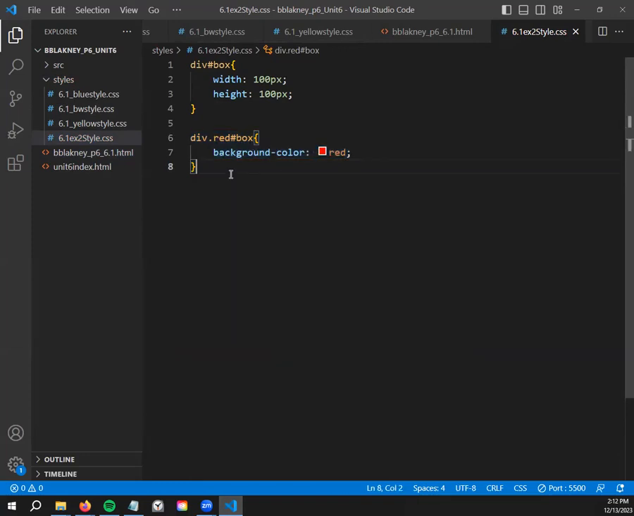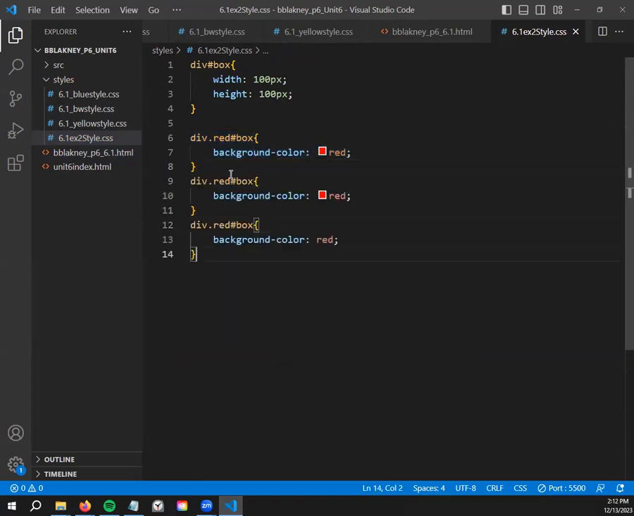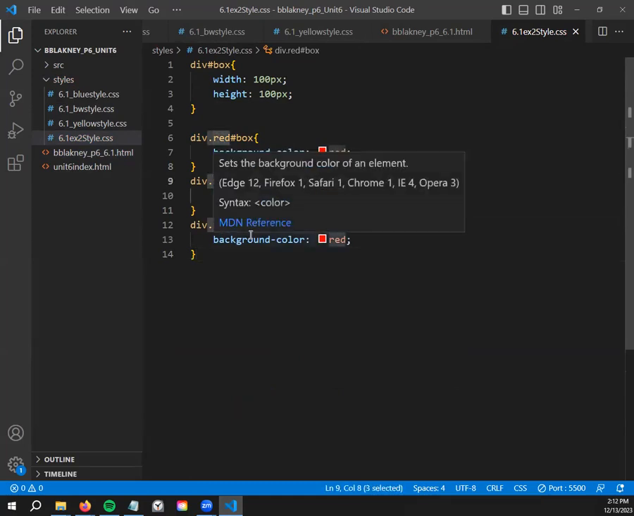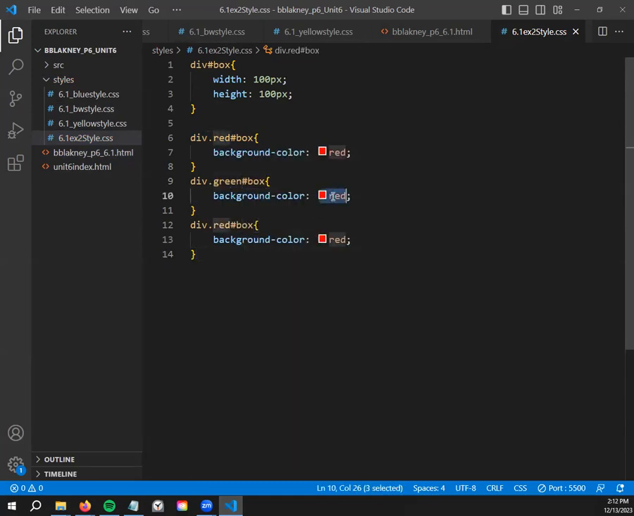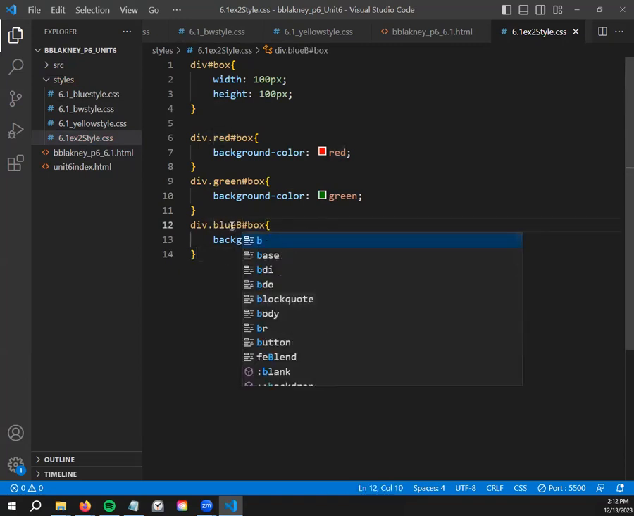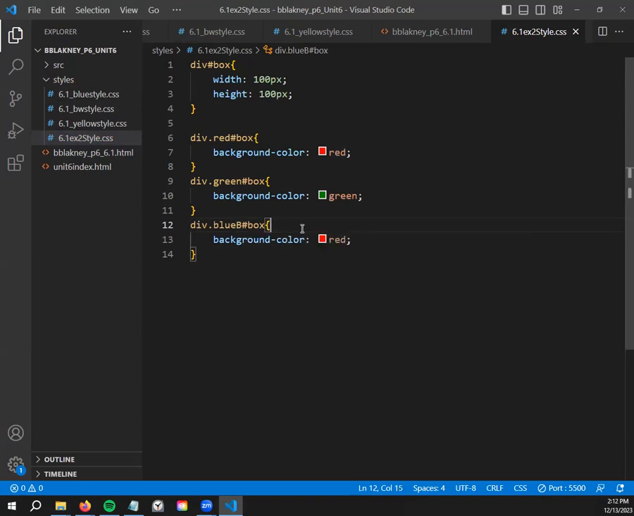I can Control C, enter, Control V, enter, Control V, and change red here to green, and change the background color to green, and change red on the second one to blue B, because remember, this class has a specific blue capital B to separate it from blue style. And we'll change that background color to be blue, so that I have very quickly established that my 3 div boxes, specific with their colorful classes, are going to be the correct color.